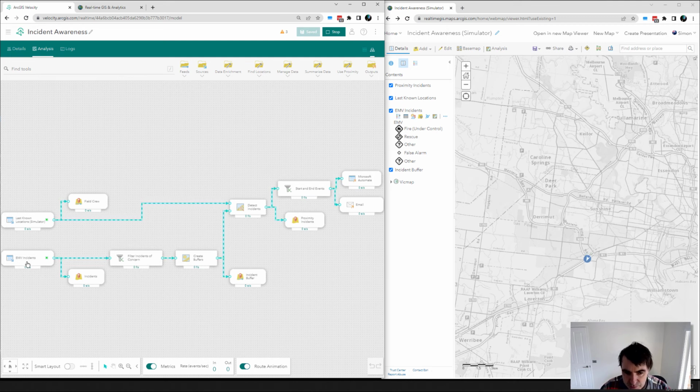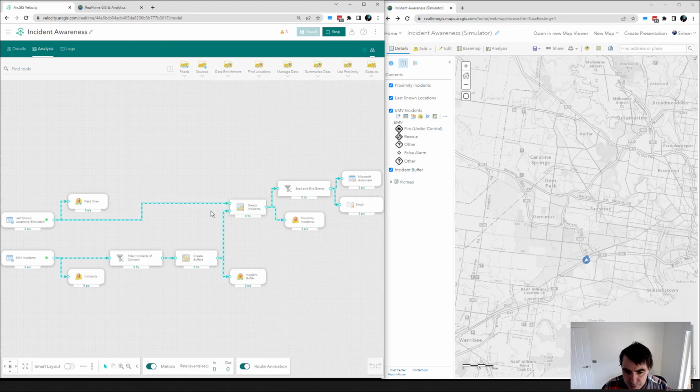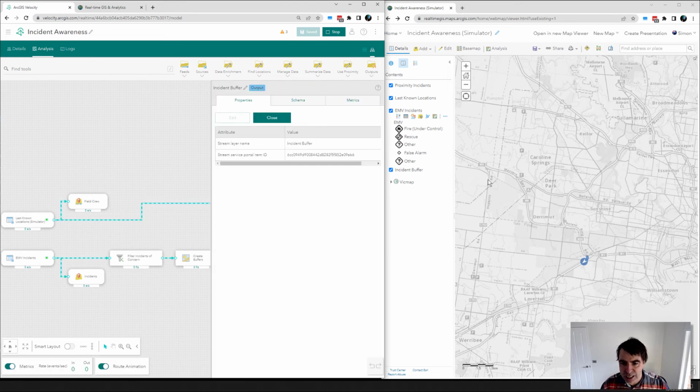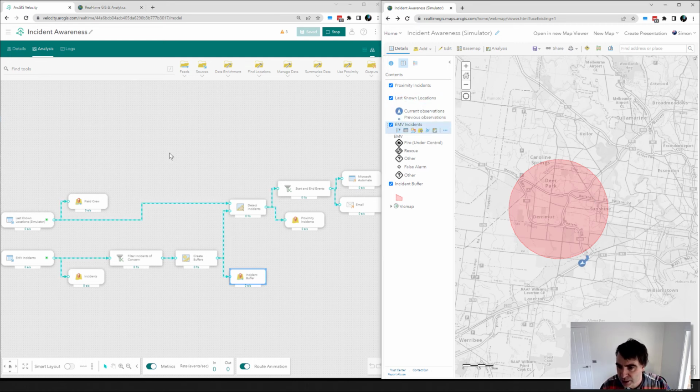With that filtered down incident feed, we're then creating some 5-kilometer buffers around those incidents. And visually, I want to see where those buffers are. So I'm sending those buffers to a stream layer here, which allows me to see that on the map, which is this layer at the bottom here. And there we go. There is an incident just after this last known location here. But that's okay. We'll wait for it to loop around again.